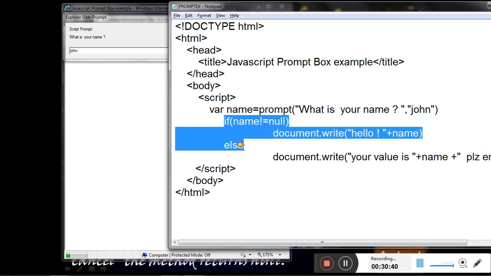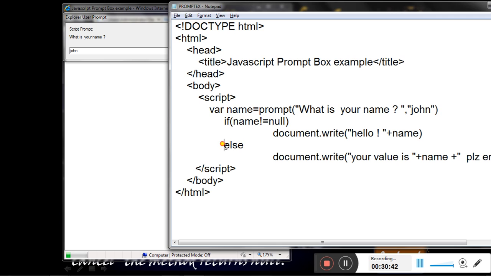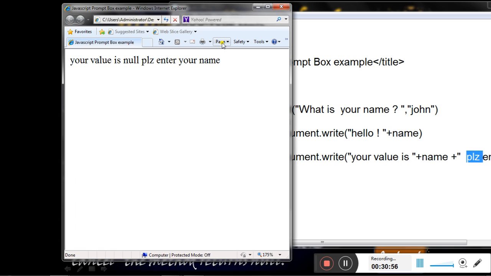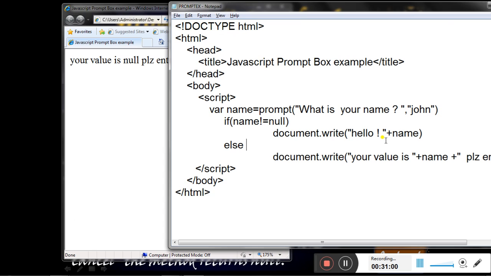So it will skip this and will execute the else block where document.write your value is null. What is there in name now? Null is there, right? So your value is null. Please enter your name. This message is going to be displayed. See, when I click on the cancel button, it will display your value is null. Please enter your name. Correct? So this message is going to be passed on to the web browser. I hope you have understood this.